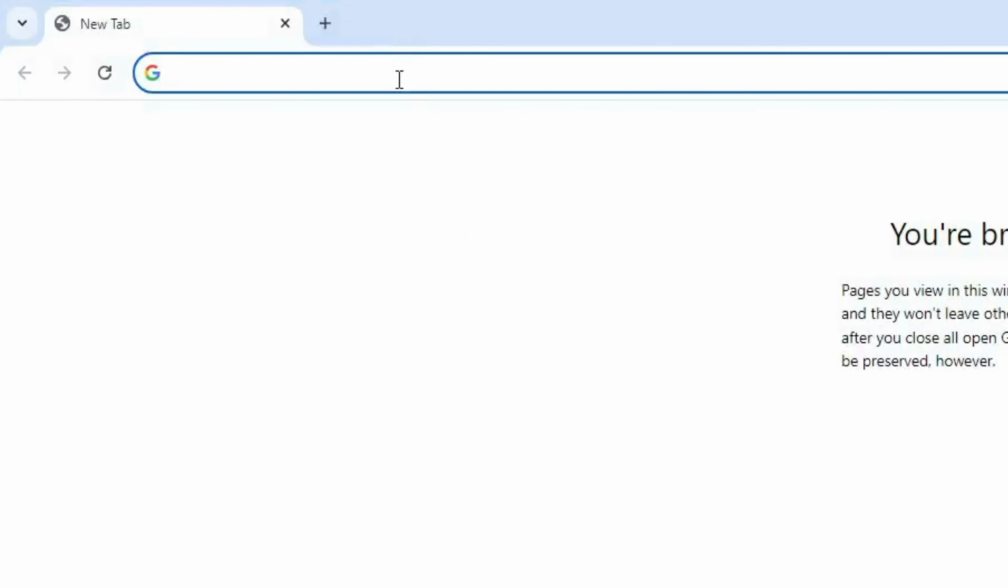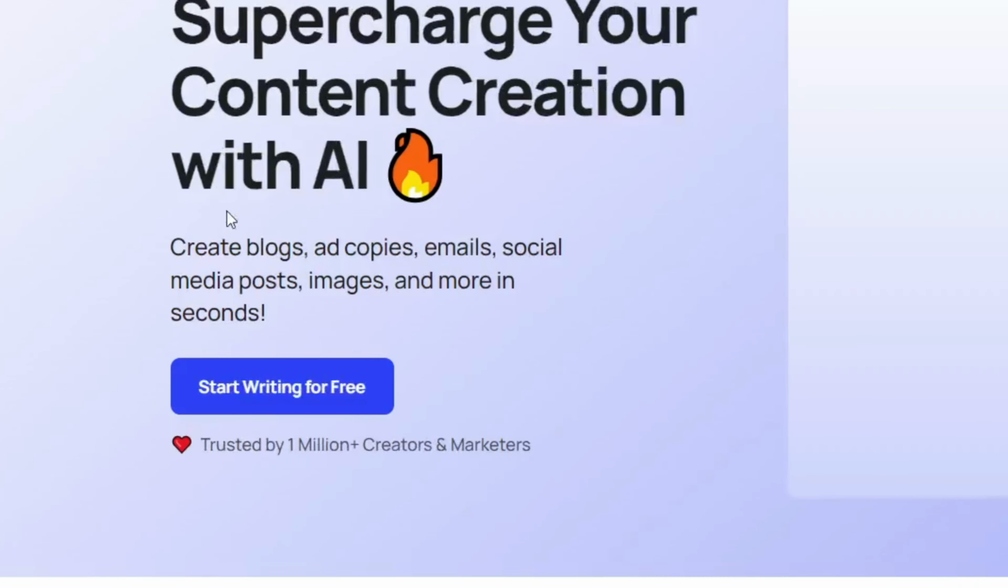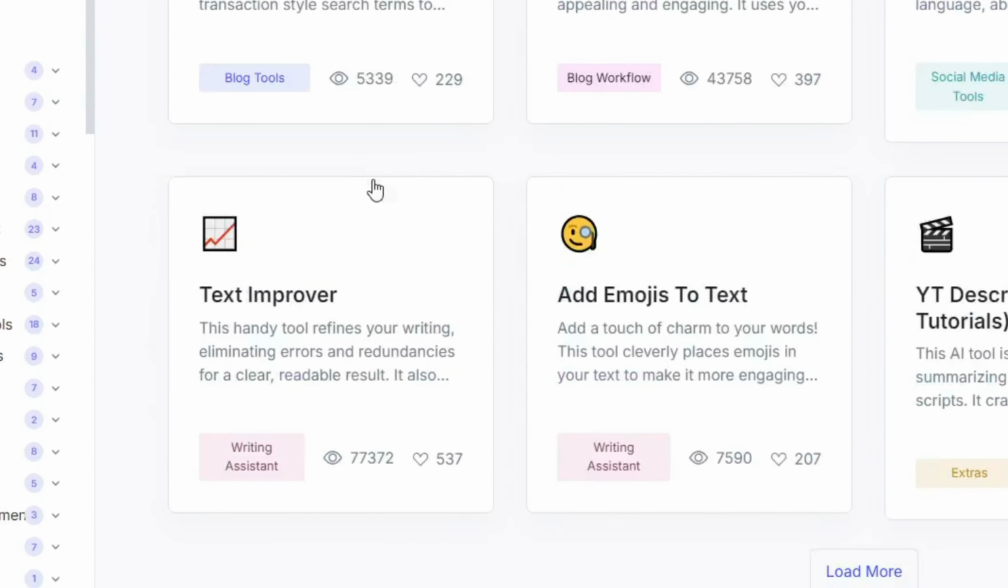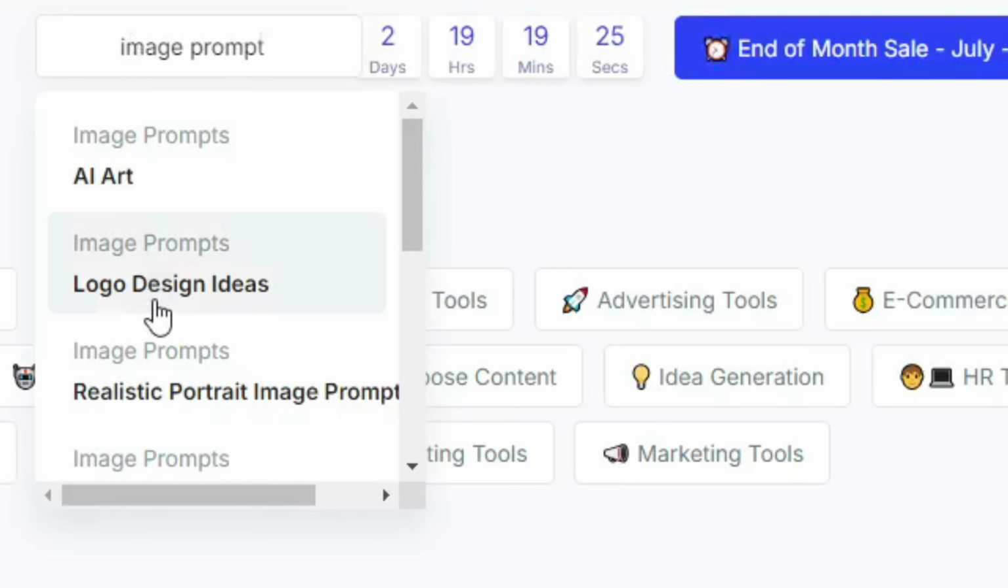Open the browser interface and search for Gravity Write. Click on the first link. Click on Start Writing for free. Here are a lot of features. Go to the search bar, type Image Prompt. Click on Logo Design Ideas.